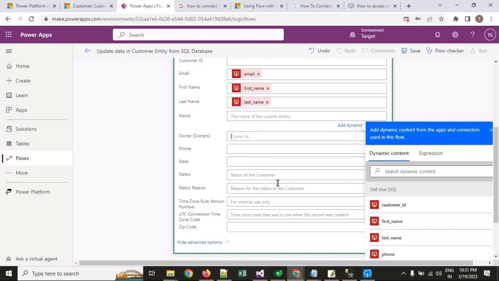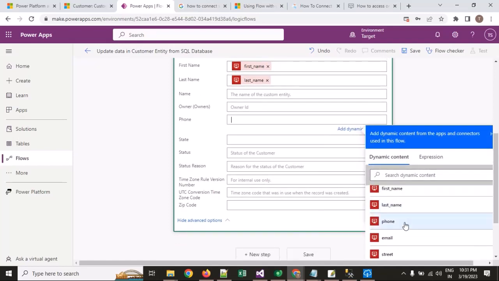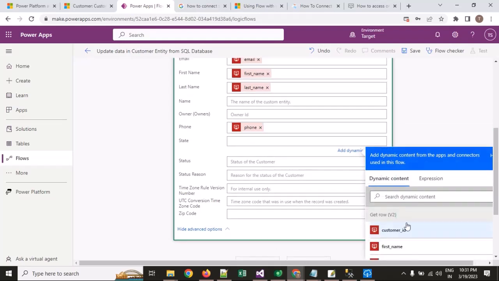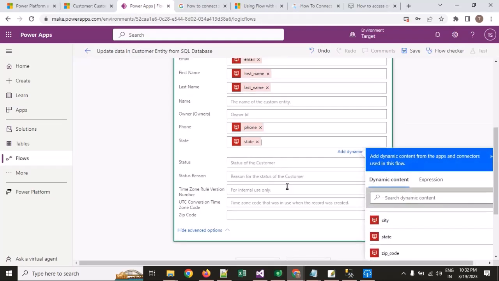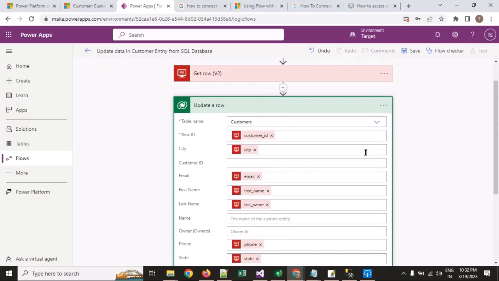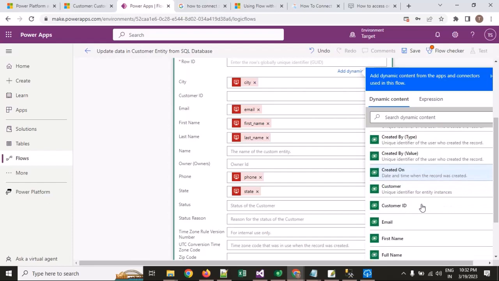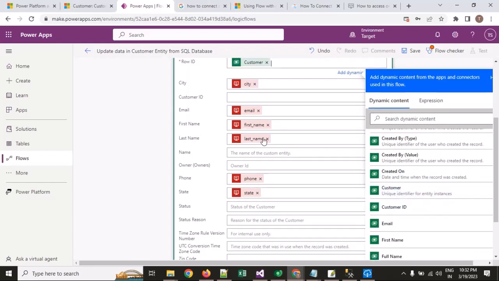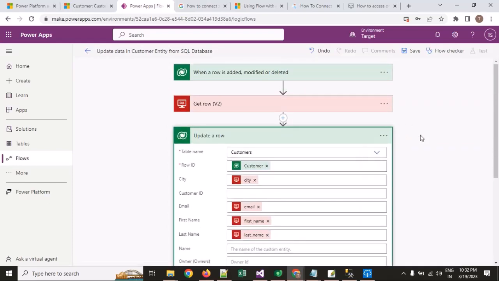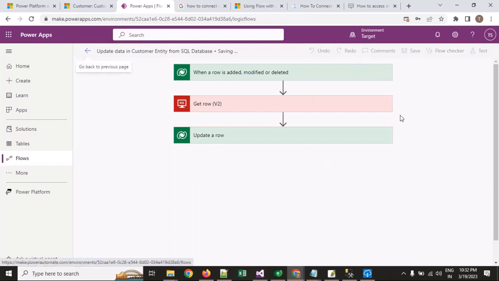The name will automatically be populated. Now phone number, phone, state. Status I don't require. But here I need to give the account number. Customer, so which customer? That is from here. Okay, now I am saving this. Let's see what will happen.